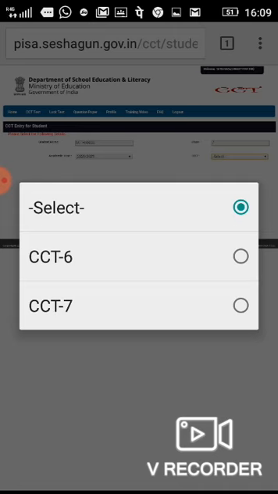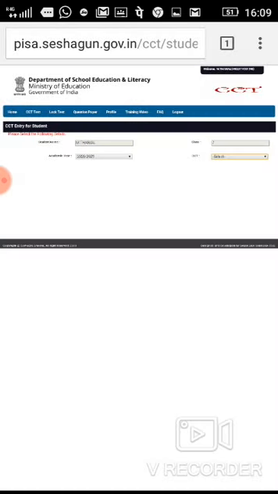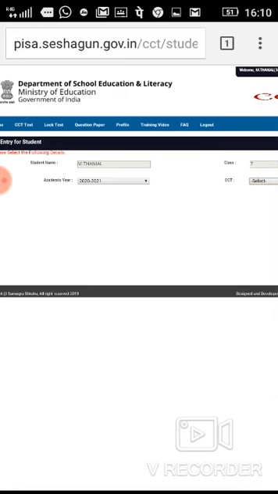And one more thing, before locking you should remember that there will be no further correction. If you lock it, it means you lock the responses also. All responses will be locked permanently and marks will be calculated. So before locking, kindly recheck your answers. Okay, so this is all about CCT 6 and 7.